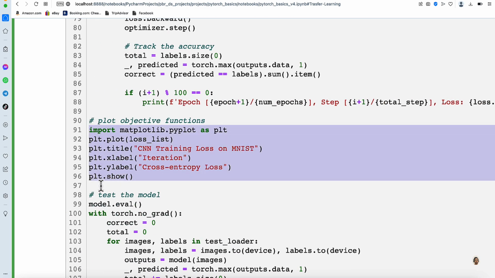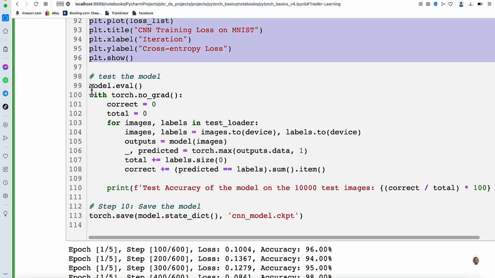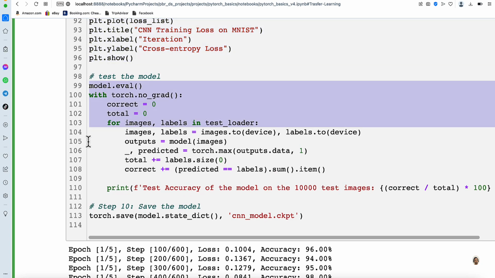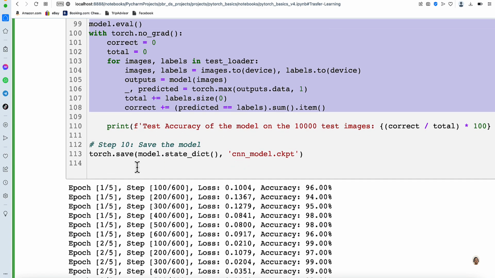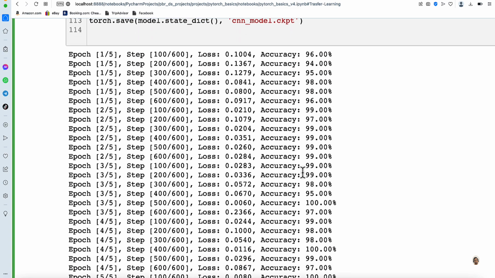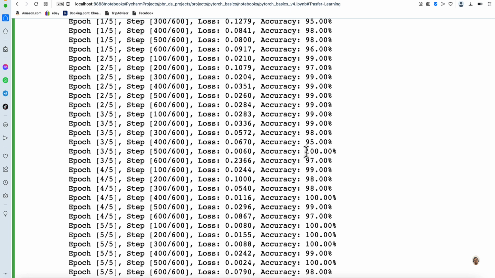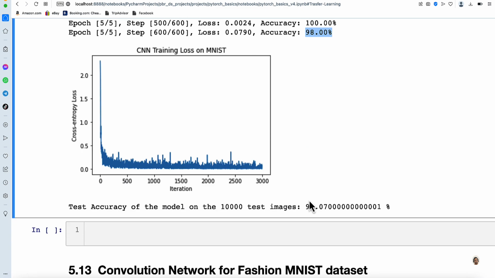So here I'm plotting the loss across iterations, and here is where I'm computing accuracy of prediction. So finally I can save the model as CNN model. So you can see that the accuracy is going up. In some cases it even went to 100%, but finally I think after 5 epochs it's about 98%. On the test data set, the accuracy is about 99.07%.